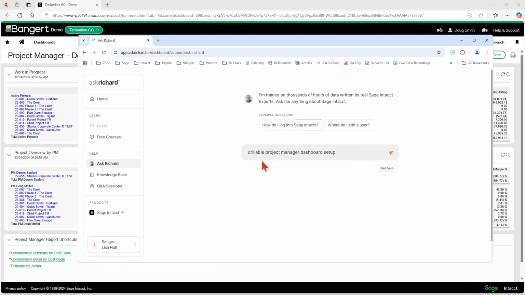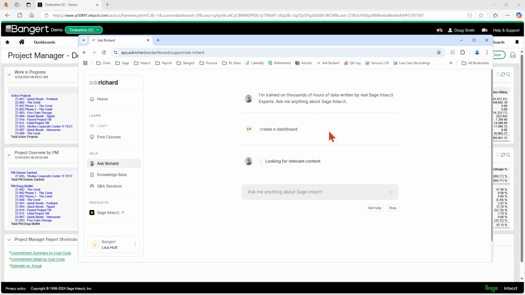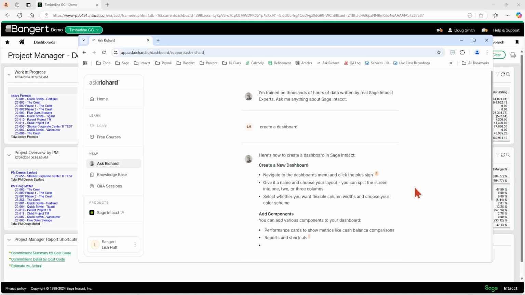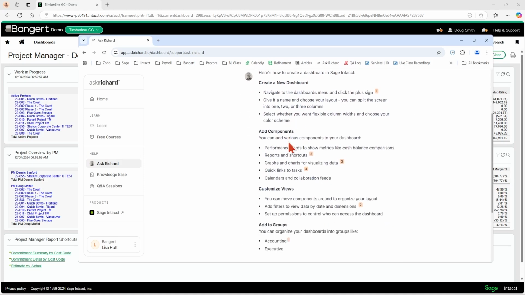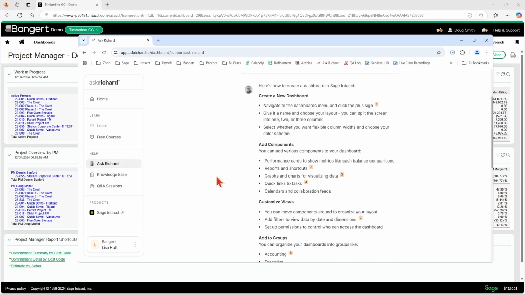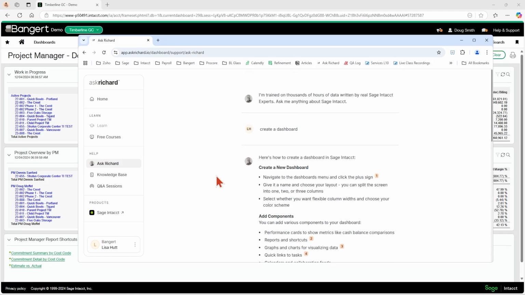So to get to the specific instructions, you're going to type in Drillable Project Manager Dashboard Setup here in the Ask Richard. Also use this for other things. I was showing this the other day, and you can create a dashboard as well. And that will give you some step-by-step instructions with the videos and the actual mark in the video that talks about the exact step. So you don't have to filter through the whole video. Okay. So don't forget to use Ask Richard to start any questions you have, but then there is that Get Help button as well if you need further assistance.